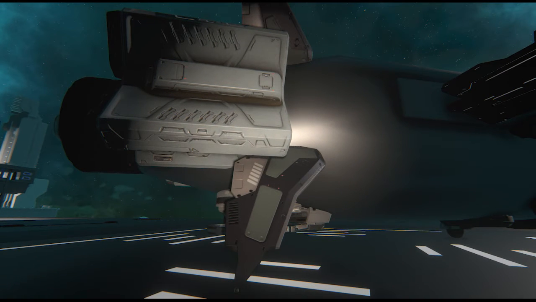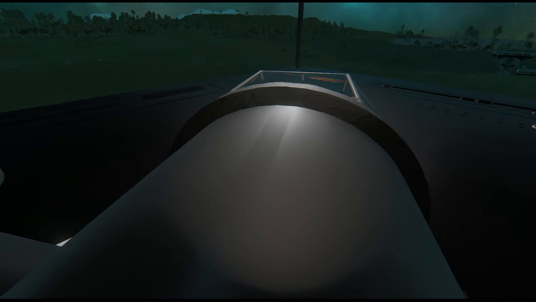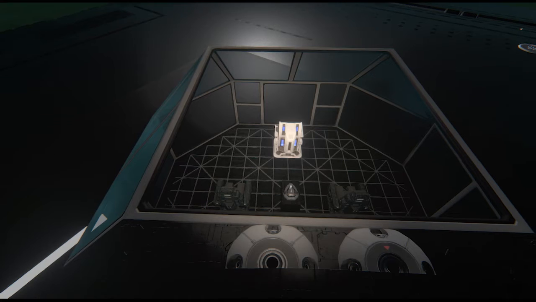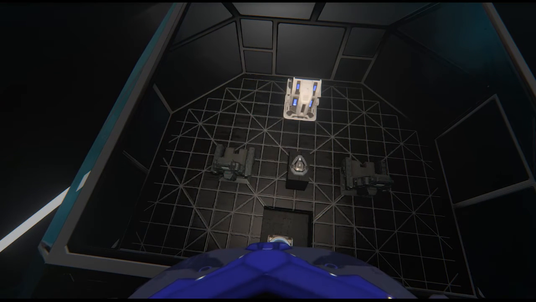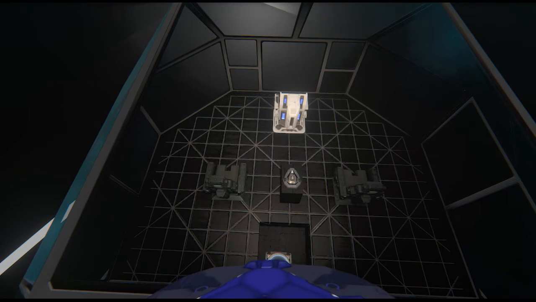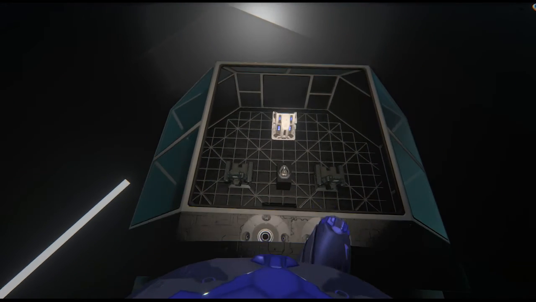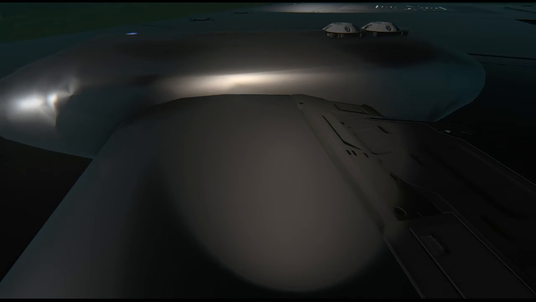All right, let me see if I can get up here. Use the tail fins for a ladder to get up. You can see our cockpit layout from up here. Pilot seat in the middle, couple of passenger seats. Fuel tanks are actually out here in the wingtip fuel tanks.